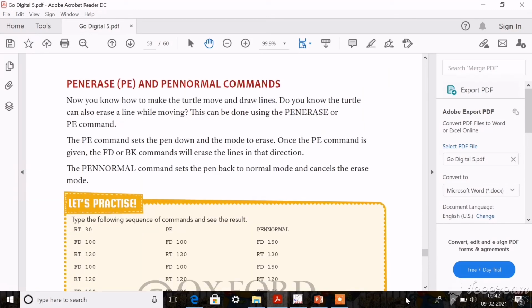Now you know how to make the turtle move and draw lines, isn't it? If you want to erase the line that you have drawn, you should use this pen erase or pe command. So this is used to erase the lines that you have drawn. Once the pe command is given, you can either use fd or bk commands. You can use any of these two commands and that will erase the line in that direction. If you are using fd command after pe, it will erase the line in the forward direction. If you are using bk command after pen erase pe command, then it will erase backward, and this is how it works.